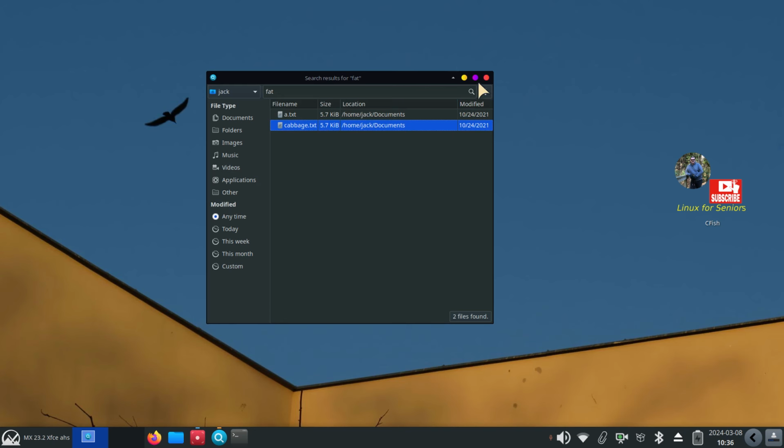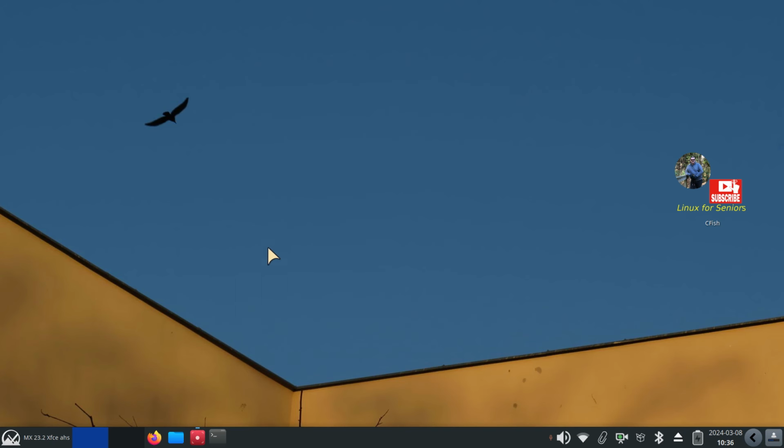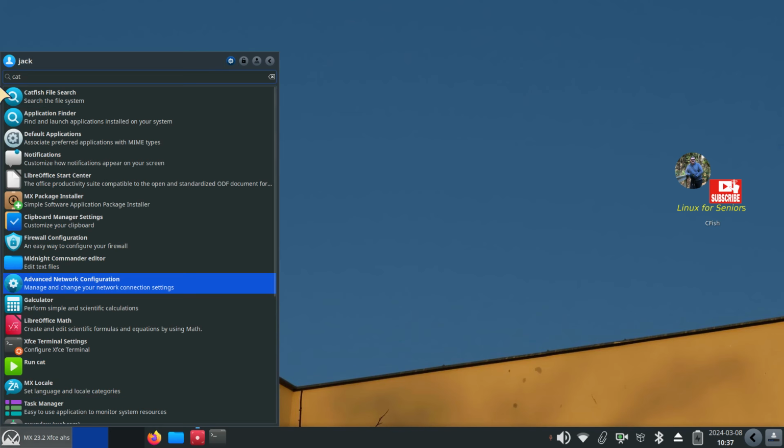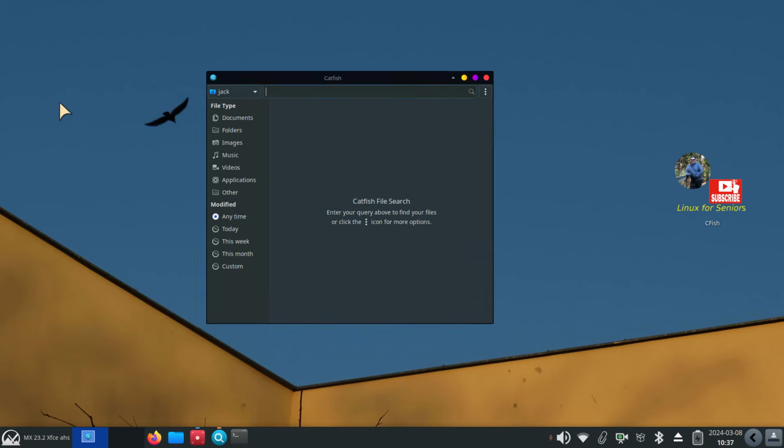So again, this is Catfish. Now, if you don't want to do this with your Thunar file manager, you can certainly run it manually, because I'm going to show you that shortcut in a second. So open up your MX menu and type in CAT, and you'll find Catfish file search, and open it this way.